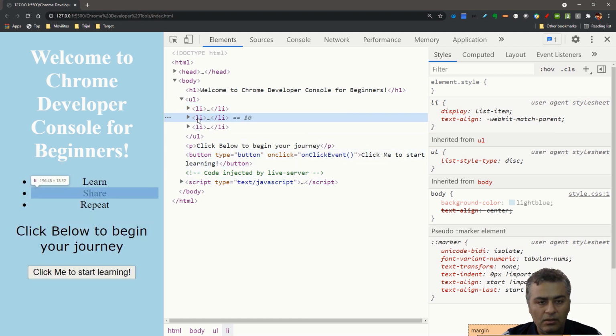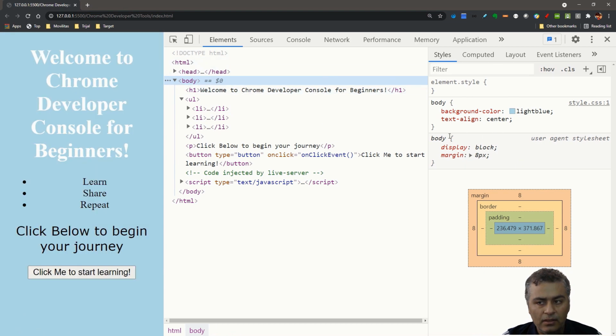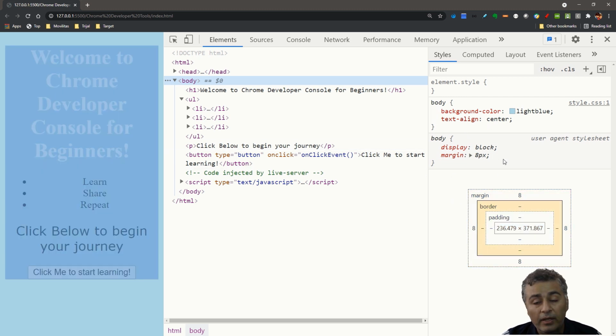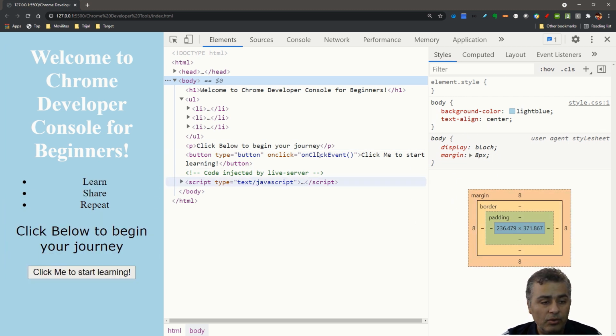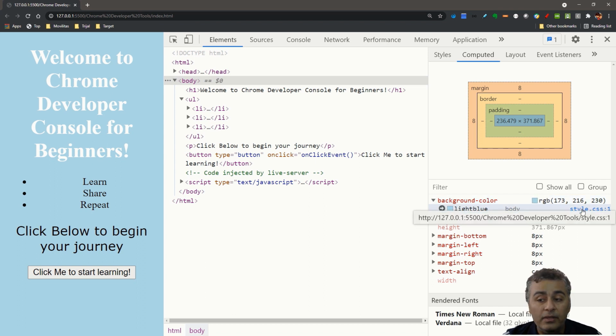On the right side, it automatically shows what all CSS is applied to it. For example, style CSS one: background color is this, text align is center. There can be multiple CSS rules, but only some of them will be applied to your element. How do we find that out? What you can do is go to Computed, right? Now you can see that for this body, the padding, border, margin, and then you can see clearly the color. What is the background color? And you can also see where it is coming from, right?